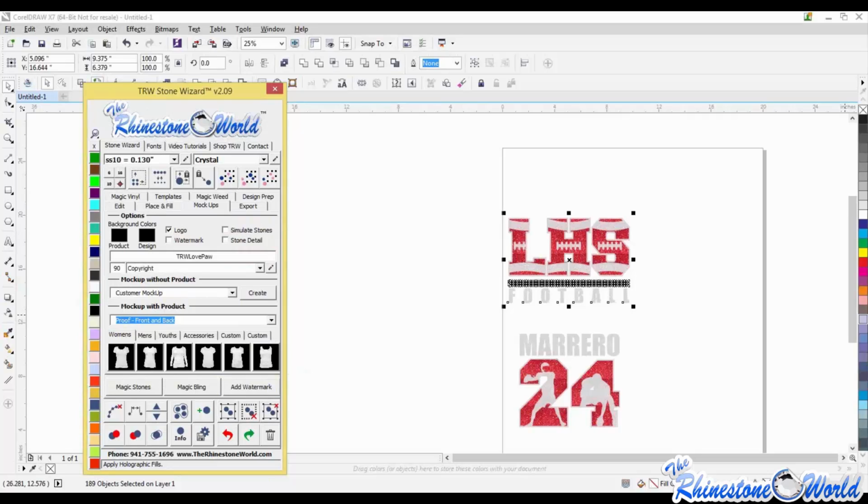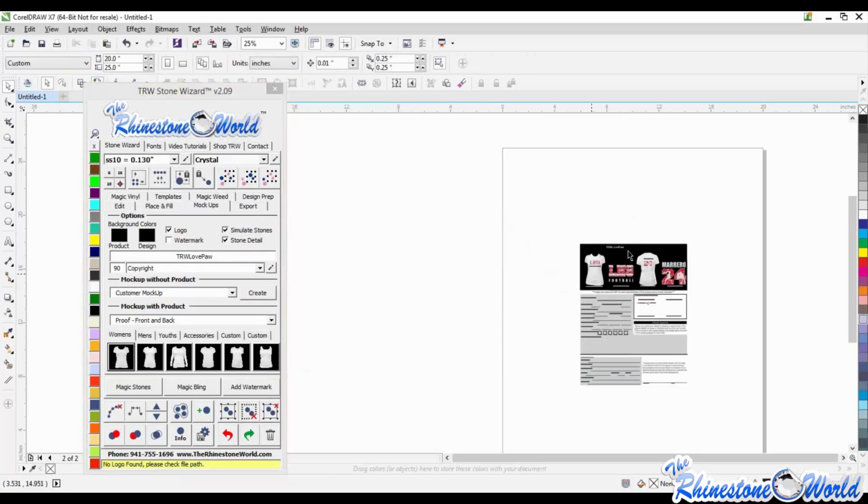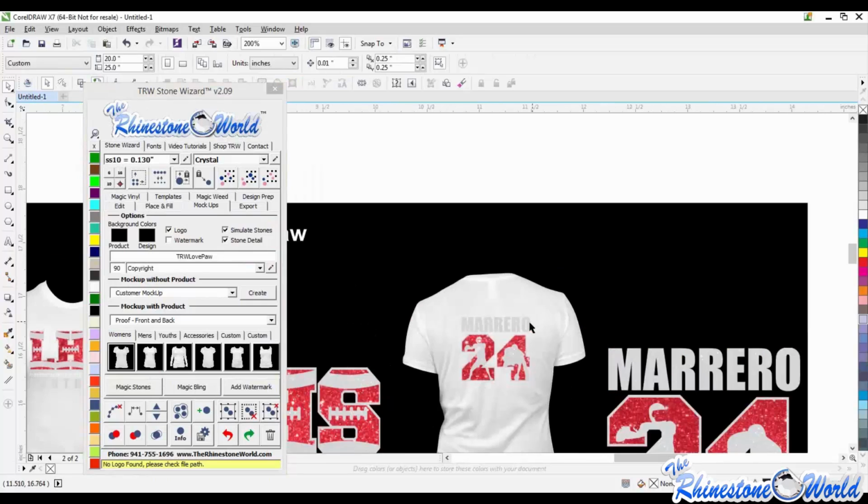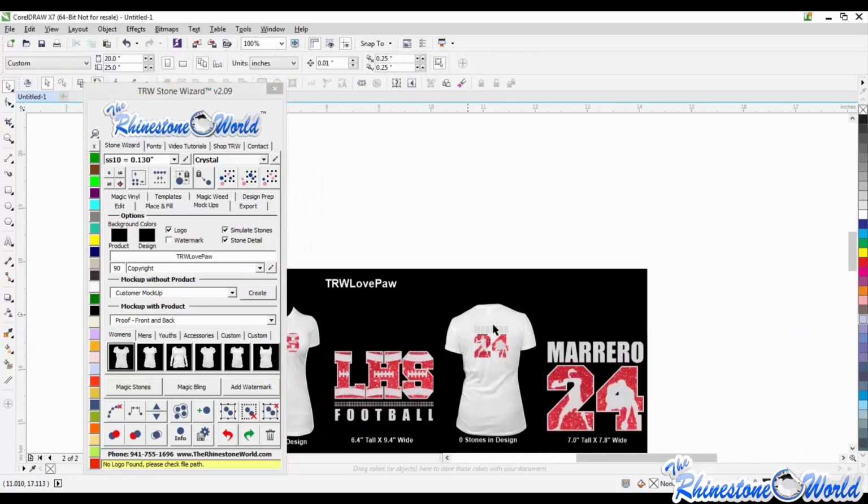And I believe Shelby said on a black shirt earlier, so I'll go ahead and do that for her. So let's go ahead and click our woman's scoop neck here, and I'm actually going to go ahead and do simulate stones and stone detail as well. So let's go ahead and select my shirt, and now it's going to run through the whole design, and you'll notice it actually put it right there on the front of the shirt, and now we have the name and number on the back of the shirt, which you probably want to make the last name a little bit bigger to make it stand out a little bit better.